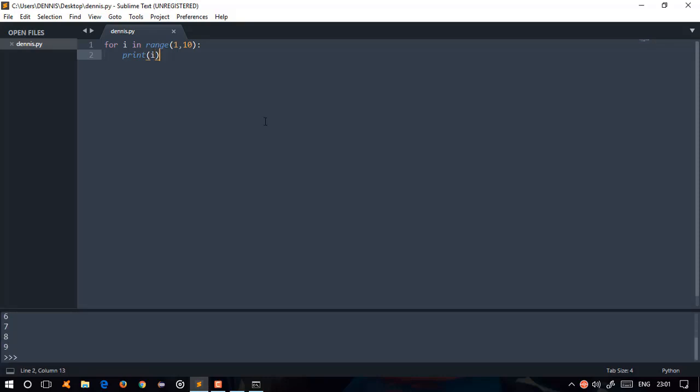This means when i is in the range of 1 to 10, it prints the numbers from 1 to 10, the numbers in between. So in a for loop we can get these types of answers. I am telling once again, for i in range of 1 to 10, when i is between 1 to 10, print these numbers. So when i is in the range of 1 to 10, it prints the numbers from 1 to 9.